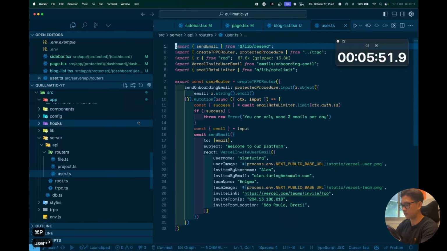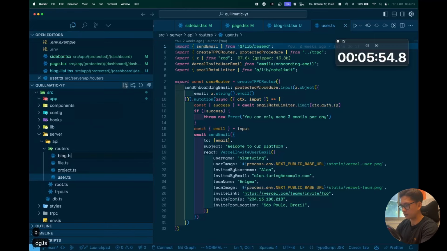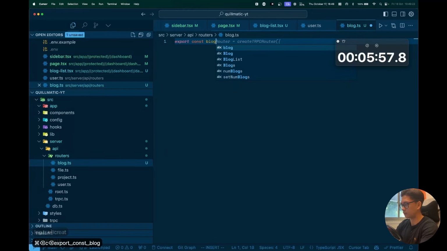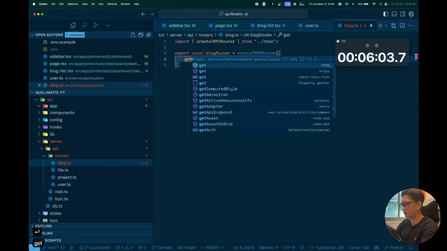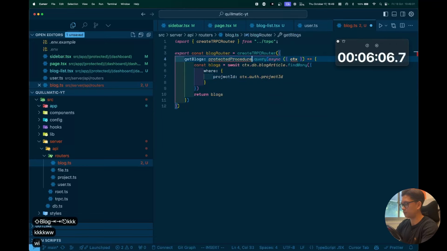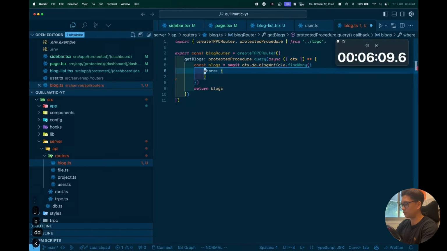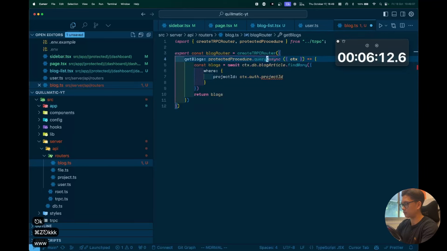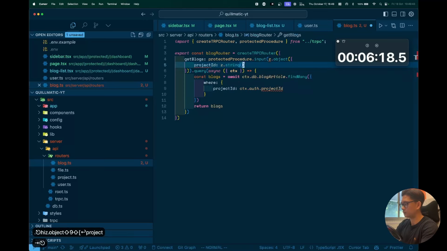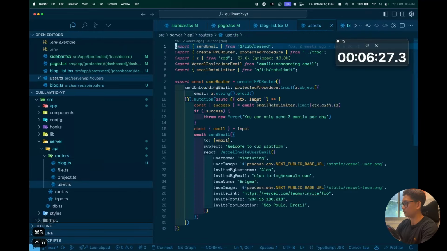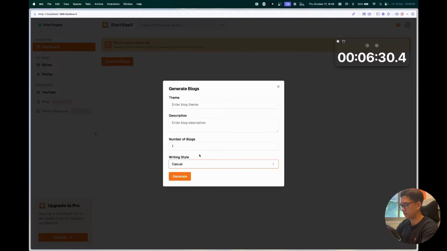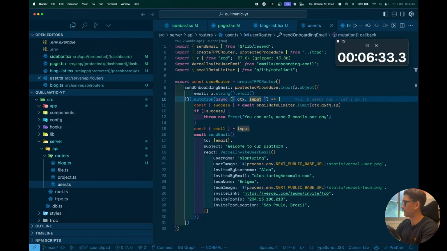One more thing I'm gonna do is come down to my router. I'm gonna create a block.ts. So export const blockRouter equals createTRPCRouter. I'm gonna say getBlocks, right? So protected procedure. Let's get the context. So not this, but where input. So we're gonna get it based on the project ID. We need Zod in here, and then input project ID like this. Cool. Okay, and now if I select casual, number of blocks three, that's fine.